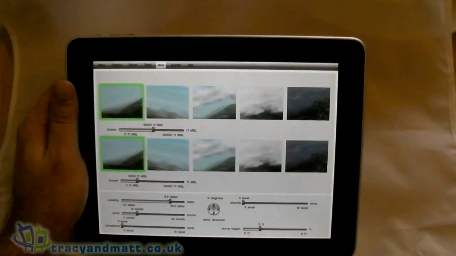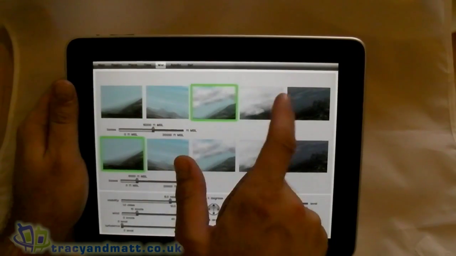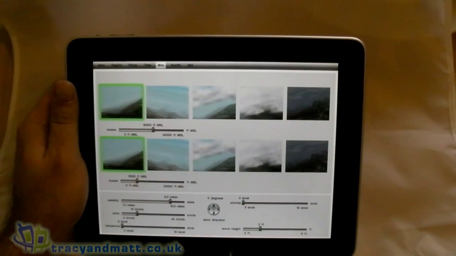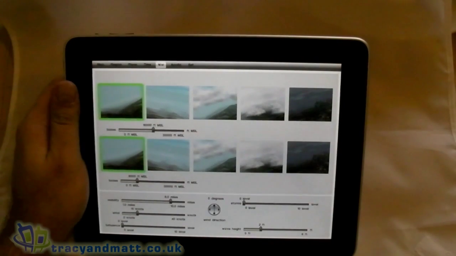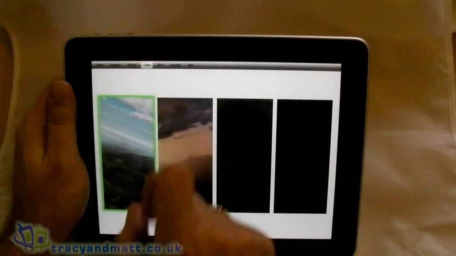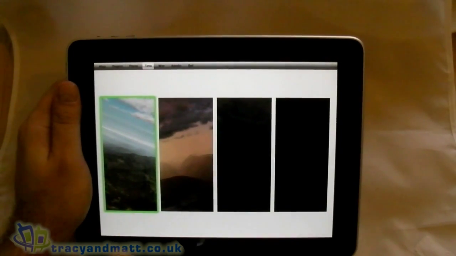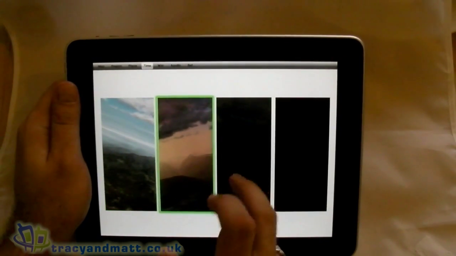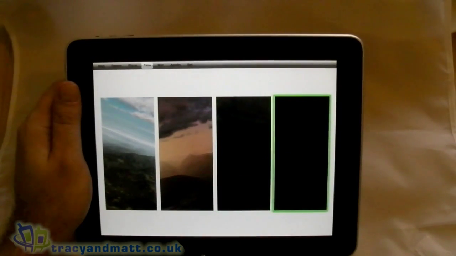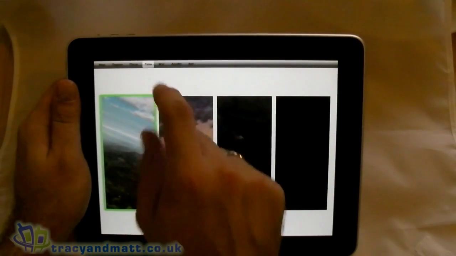Next here we have the weather conditions. We can change the time of day and the conditions. We can also change the height of the cloud cover, which is quite nice. Then we change the time that we're actually flying at. So it's going from nice daylight to sort of dusky, a little bit darker, and then completely dark at night.